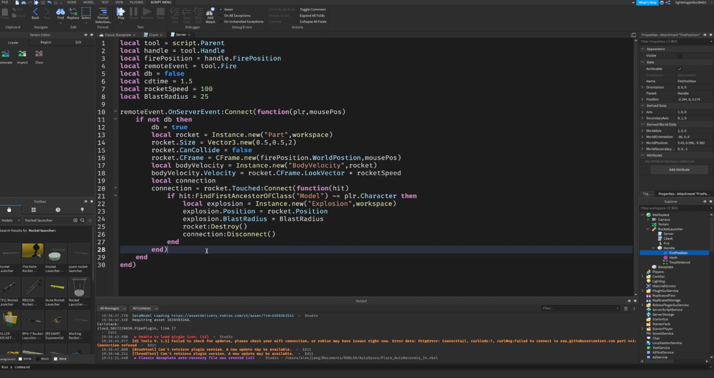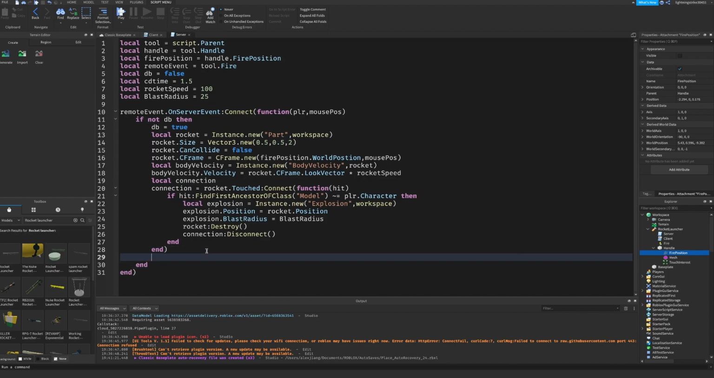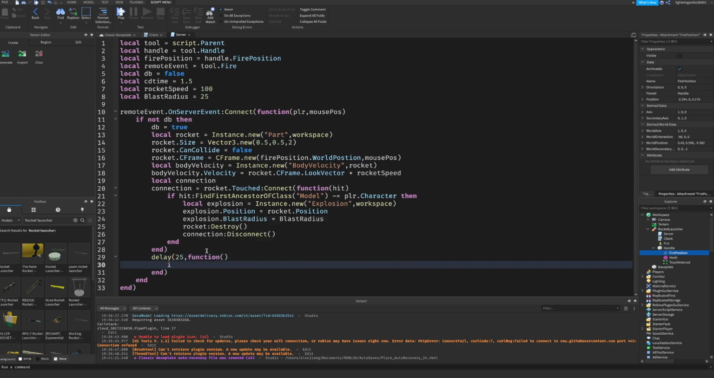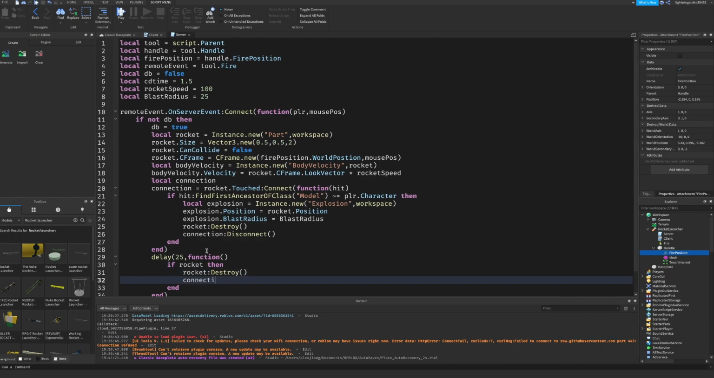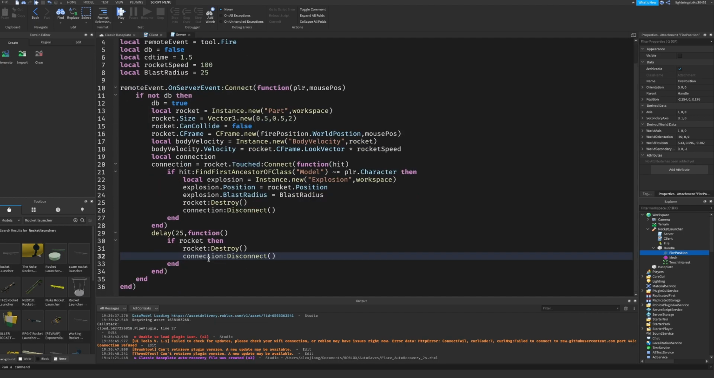Alright, so that's that. And next, after the event, we're going to have a delay function, and then we're going to have 25 and function. So if rocket, then rocket colon destroy, connection colon disconnect. Alright, so if the rocket doesn't hit something after 25 seconds, we can assume that the player shot it into the sky or something, and it's never going to hit anything anymore. So if it's never going to hit anything, then we might as well destroy it and disconnect the connection, so we save the game's resources.